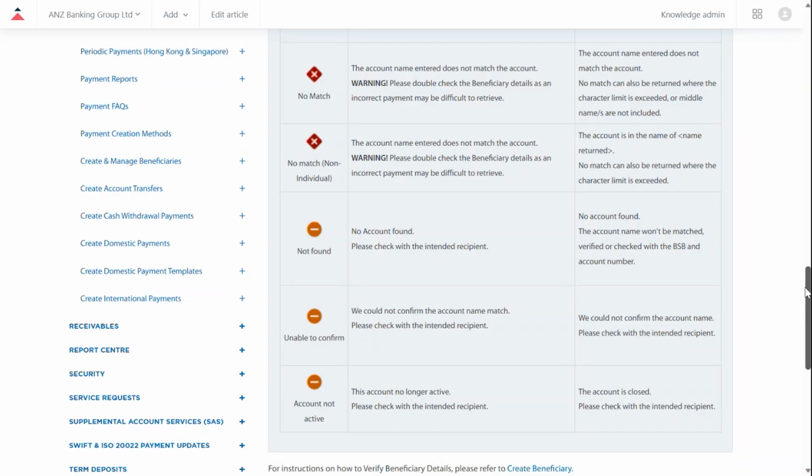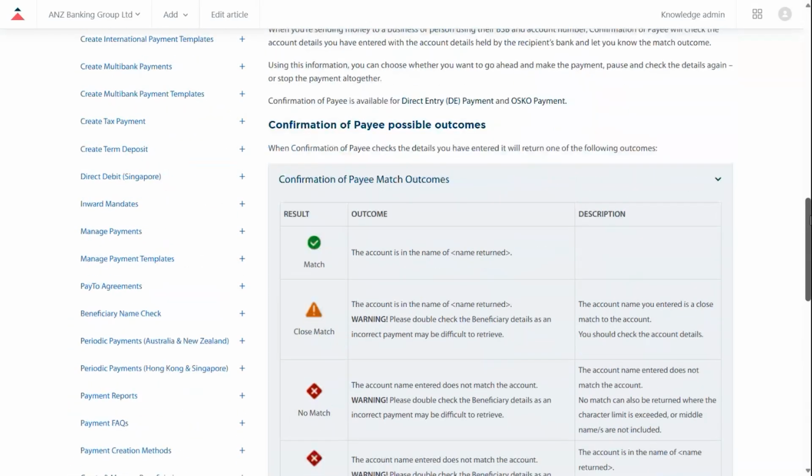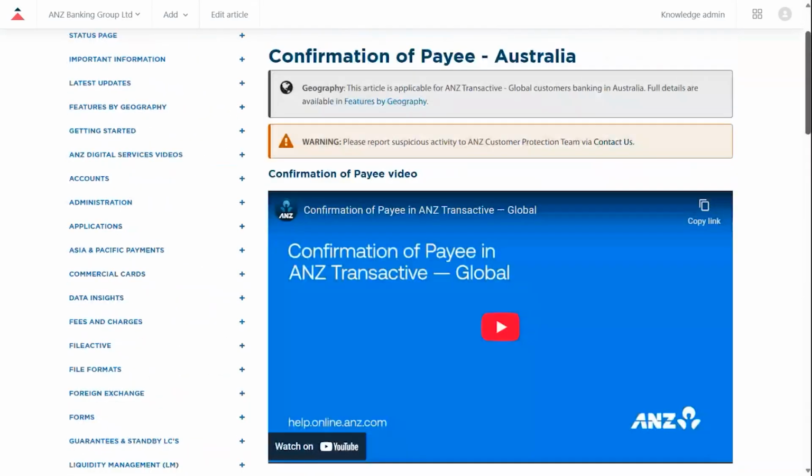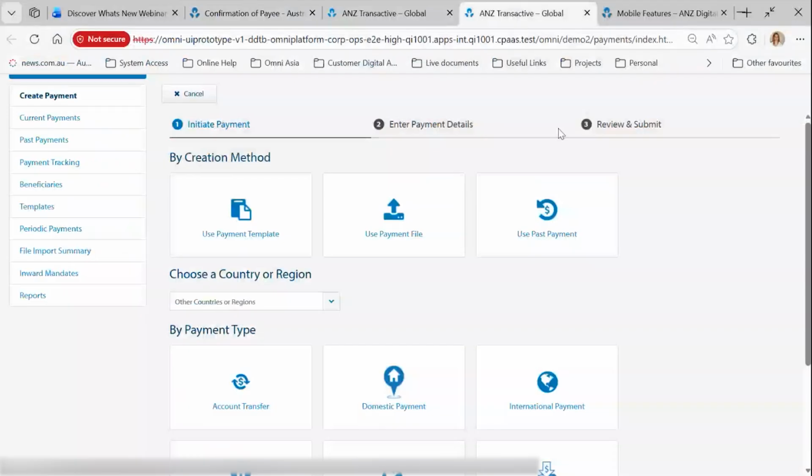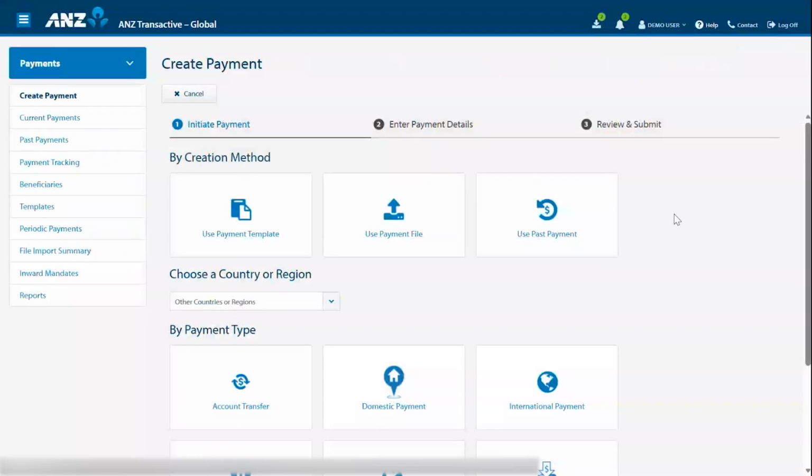And lastly, account not active. This indicates the account is closed and you will not be able to proceed with this payment. Always check with the intended recipient using a known contact if you are unsure, as an incorrect payment can be difficult to retrieve. I'd like to now look at bringing this to life by creating a new beneficiary in ANZ Transactive Global and exploring the new Verify Beneficiary Details steps.